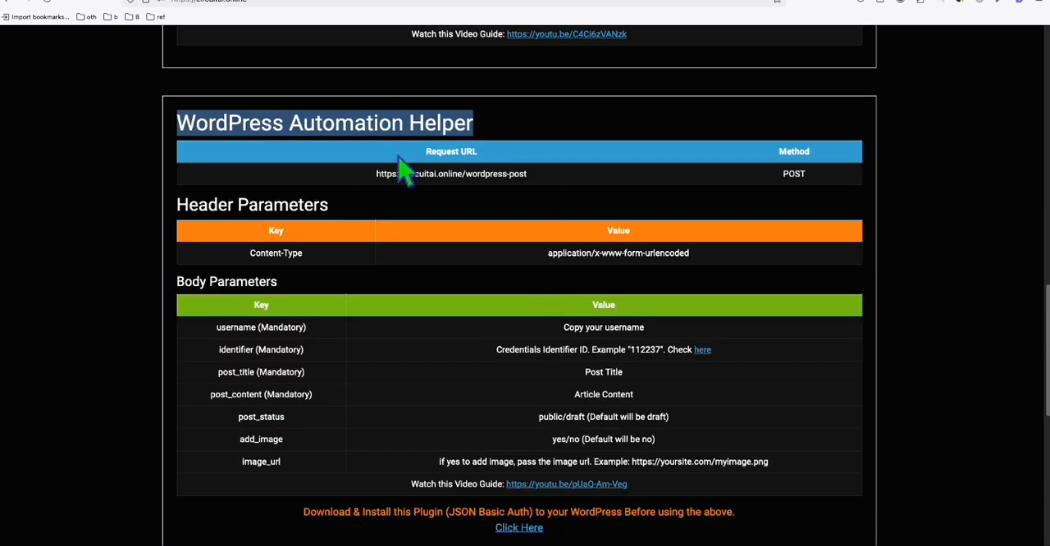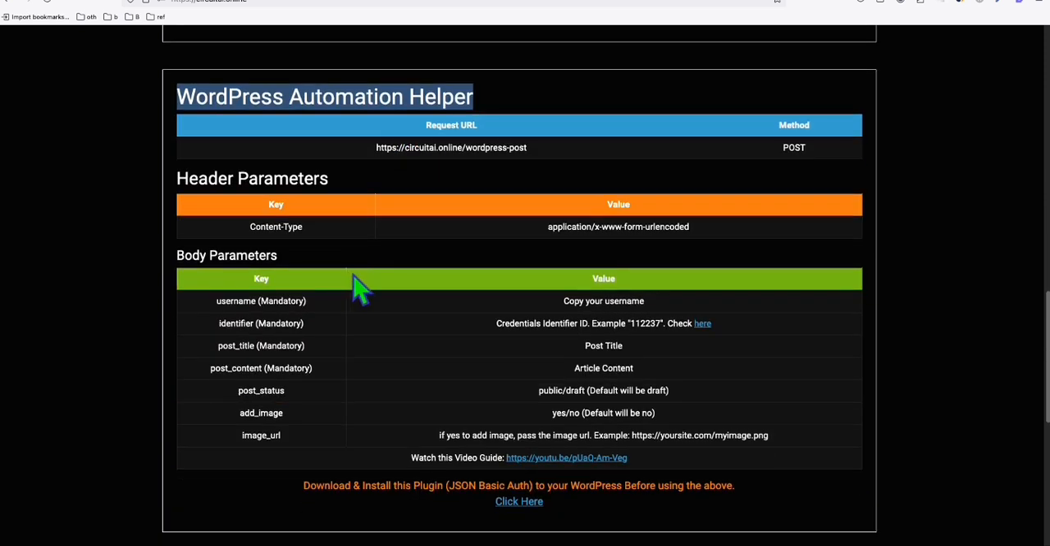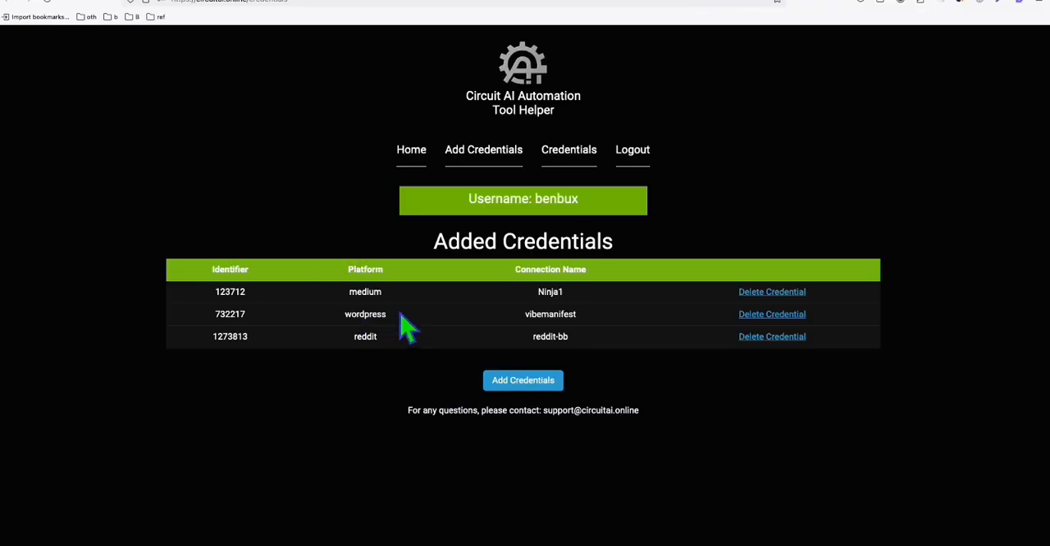post blog posts without too much setup. It's very simple. You need just the post title, of course, the post content, and the identifier. The identifier is the credential of our WordPress, because here you will be able to add multiple credentials, so that you can easily automate your WordPress or your Reddit or your Medium.